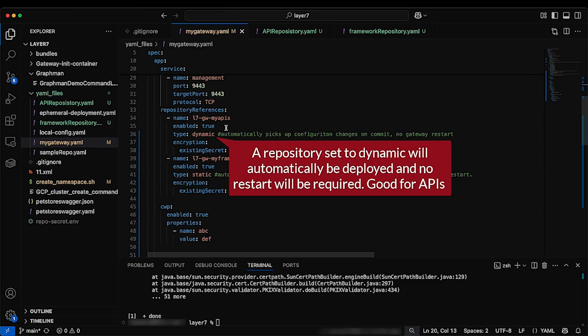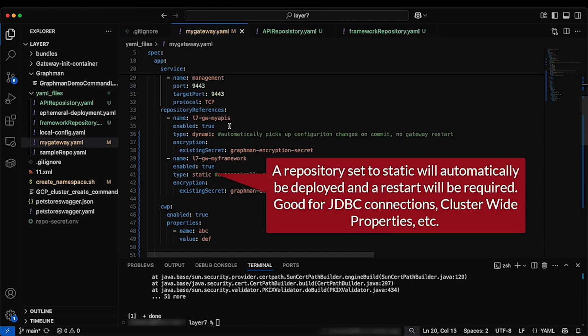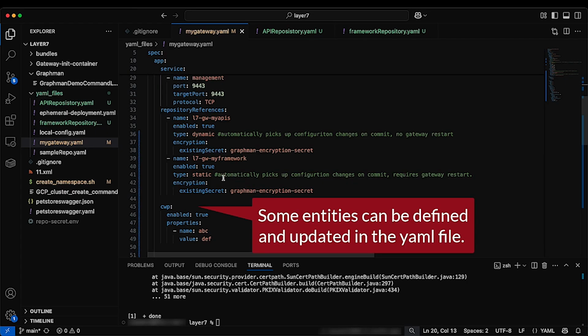Note that a repository can be dynamic or static. Dynamic will be applied automatically without a gateway restart, whereas static will be deployed automatically but will require a gateway restart. Additionally, some entities can be defined via the YAML file, such as cluster-wide properties.